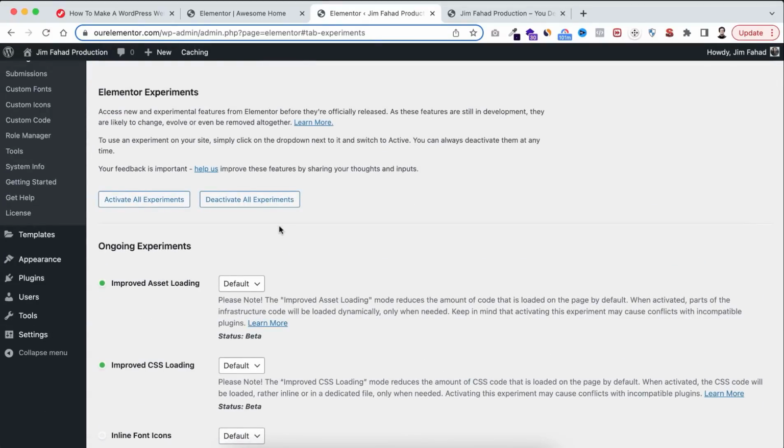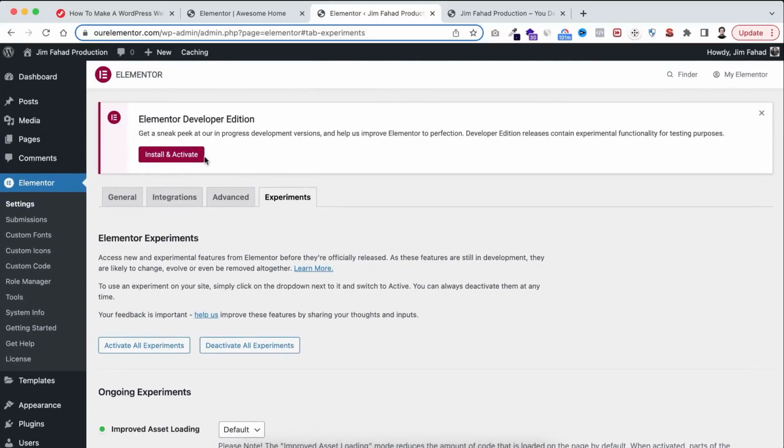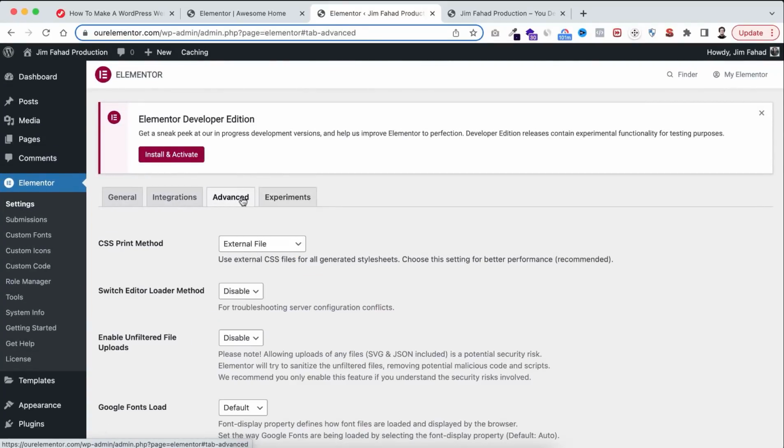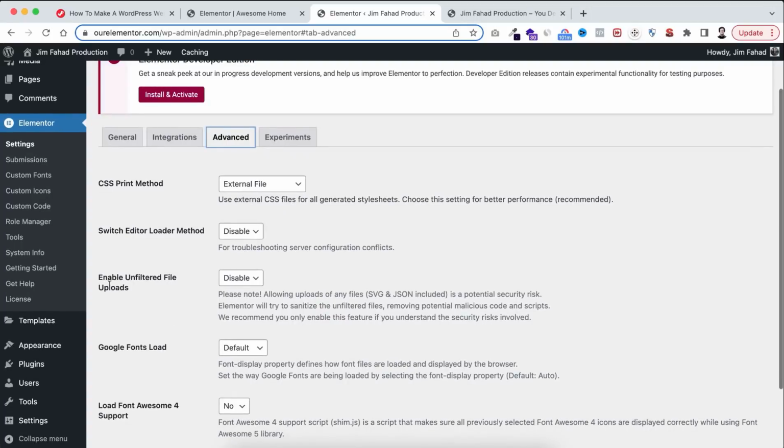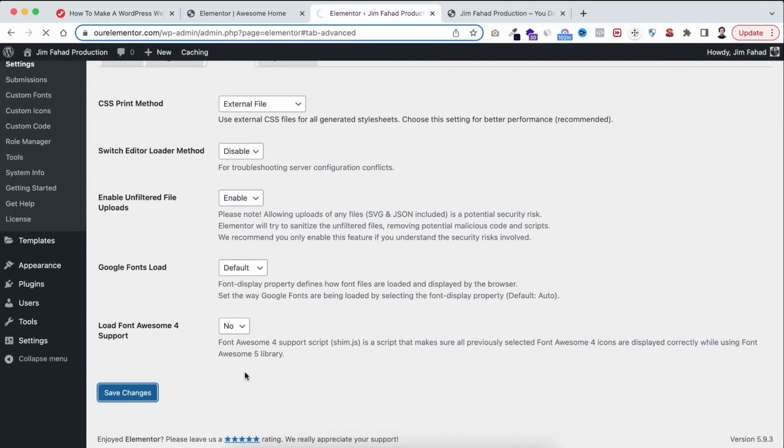And then I want to make another change that's also under Elementor Settings. Just go to its Advanced tab. From here you see it says Enable Unfiltered File Uploads. By default it's disabled, but I want to enable it. Because during this tutorial we will be uploading some JSON files, and if it's set to disabled, we cannot do that. So just make sure this Enable Unfiltered File Uploads is enabled. Now scroll down and click on Save Changes.